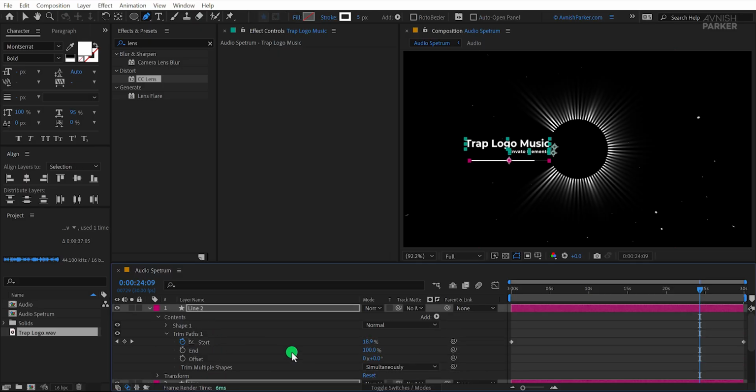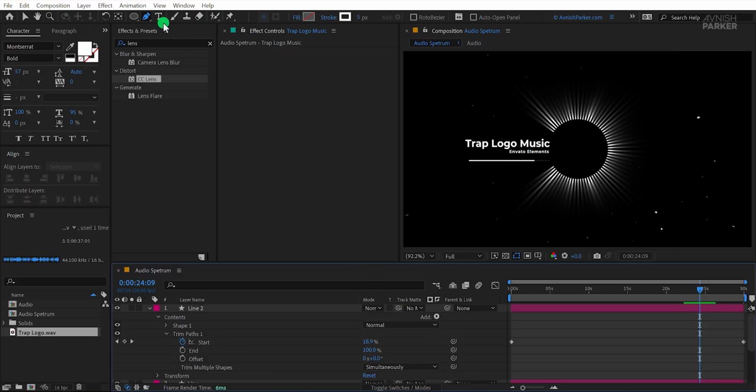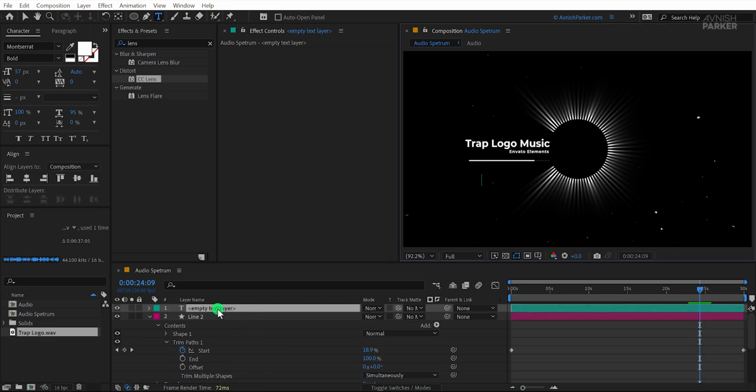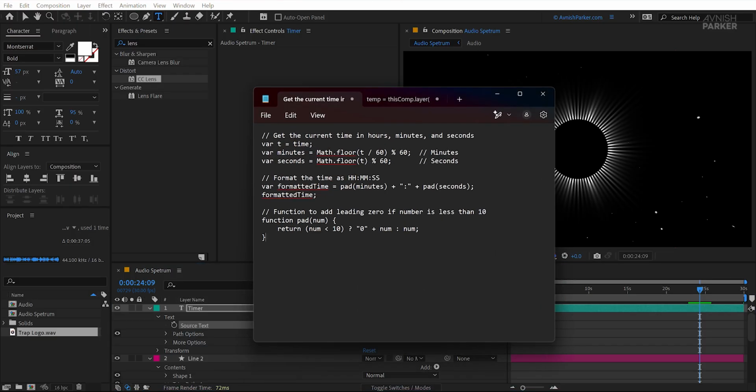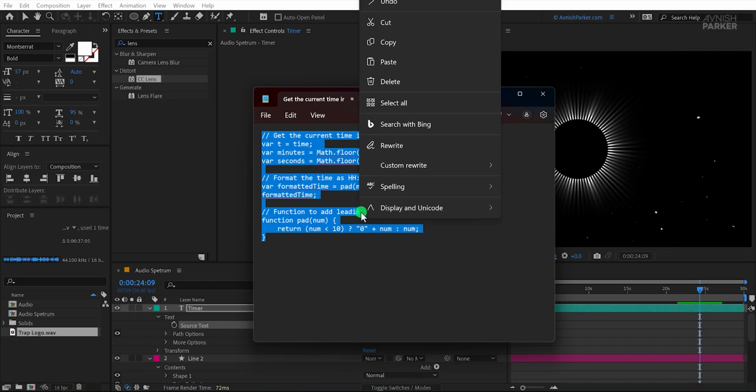Now it's time to add a timer. Select the text tool, click on the screen, and type timer as the text. Open the text layer's options, go to the text section, and add an expression to the source text by holding Alt on Windows or Option on Mac while clicking the stopwatch icon. Paste the provided expression into the box.